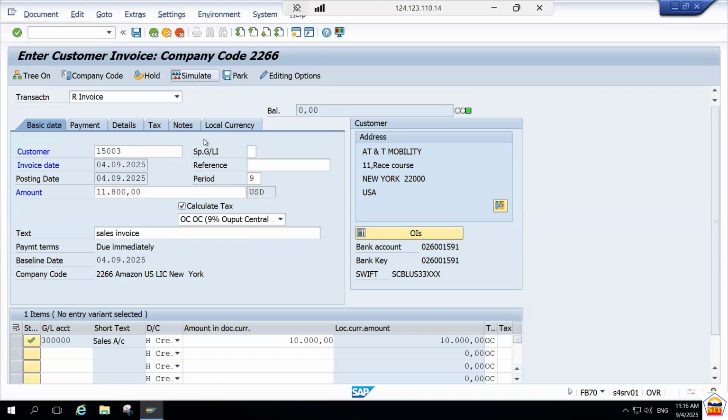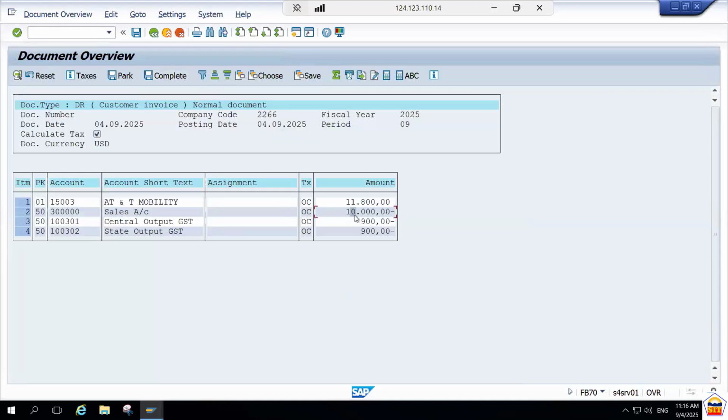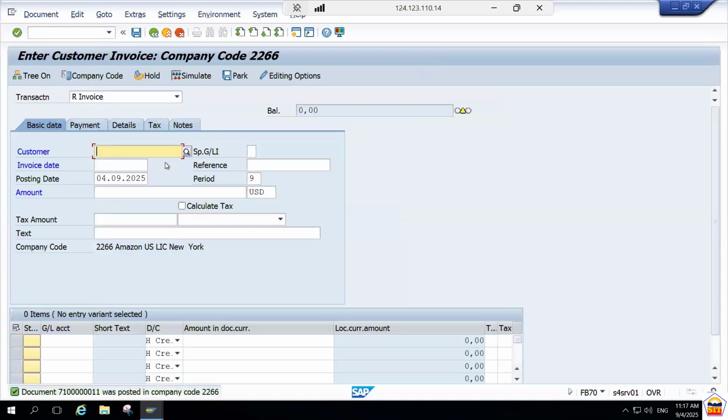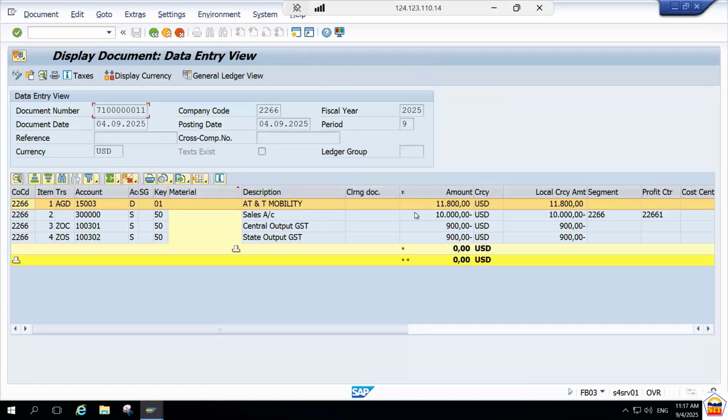11,800. Simulate. So we can see the sales revenue posting: the system has debited the customer with 11,800, and the sales account is credited with 10,000. The remaining 1,800 the system has assigned to the central and state GST. So we can now save it, and we can now display. Here we can see the customer debited with 11,800. Then we have the sales account 10,000, and 900 each the system has assigned to the central and state GST output tax.